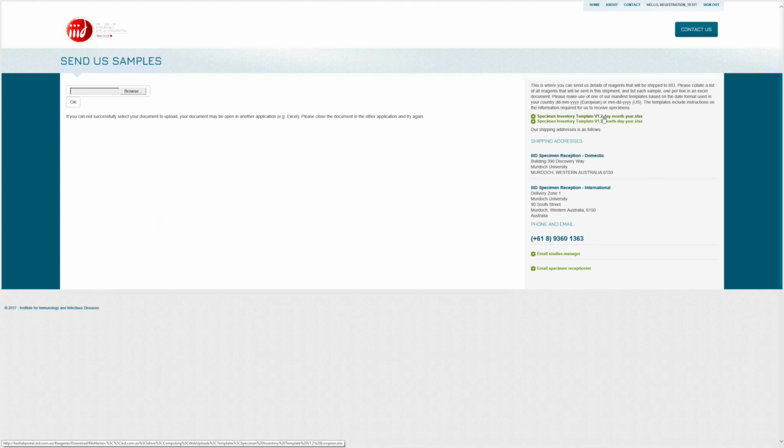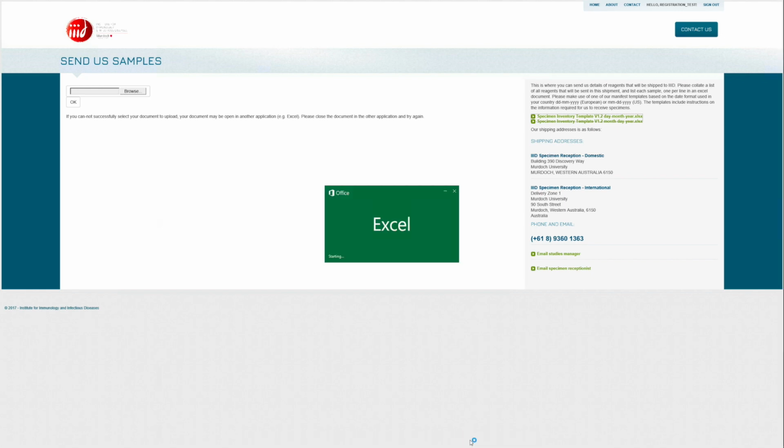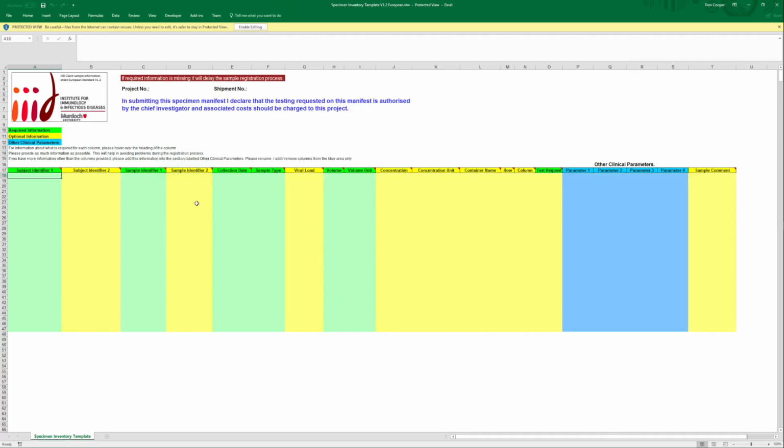When you choose a template by clicking on the link, it will download an Excel file to your computer. You can either open or save it. If I open that template, you see that we have a section for you to fill in, one line per sample. So for each sample you must provide all of the columns which are highlighted in green. The columns in yellow are optional and sometimes will be filled in dependent upon the type of sample that you have.